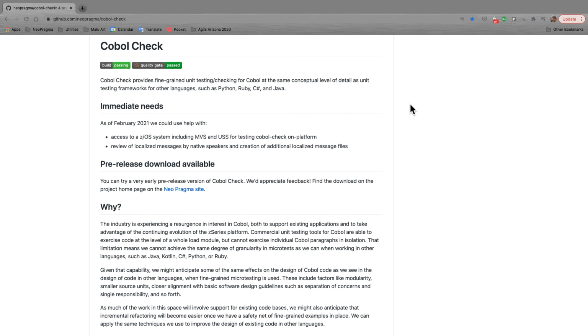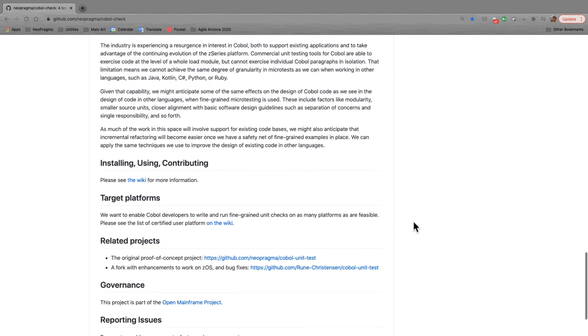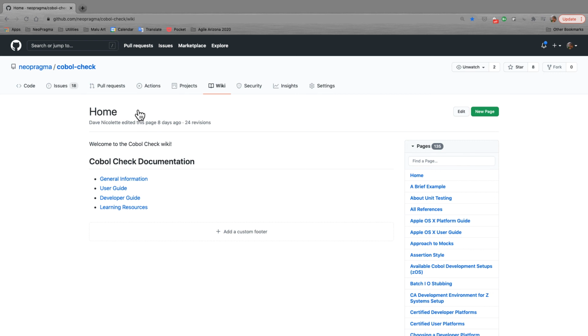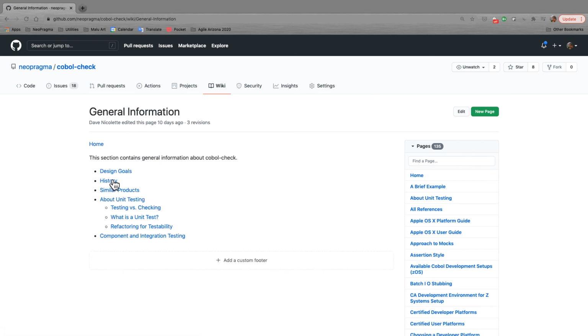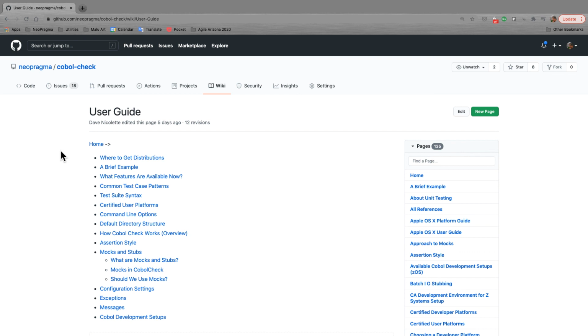That's how Cobol Check works in a nutshell, and a little context around why it's useful to test at this level of detail. The project is on GitHub, and if you're interested, you can read more about it on the project wiki. There is general information about unit testing, help for people who want to use Cobol Check, and guidance for those who want to contribute to the project. It is, after all, an open source project.